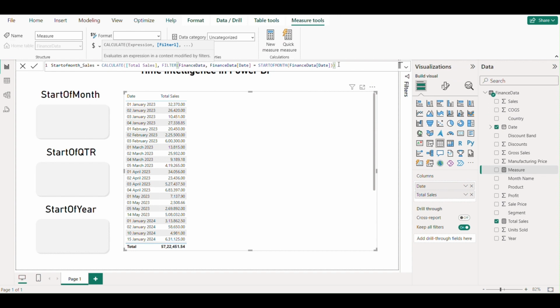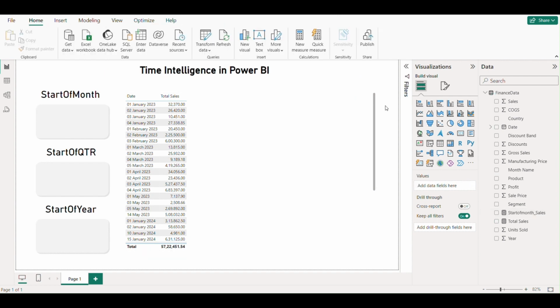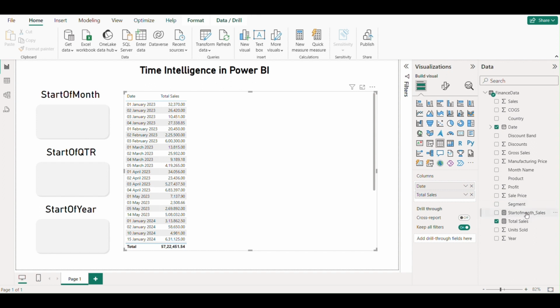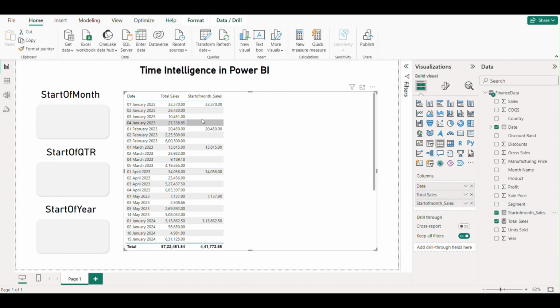So I'll just close everything. This formula should return the first day sales for every month, and it will aggregate the sales amount for each month and return the overall value. I'll just hit enter, and I will bring this field to this table. And if you see here, it is returning the first day sales for each month.